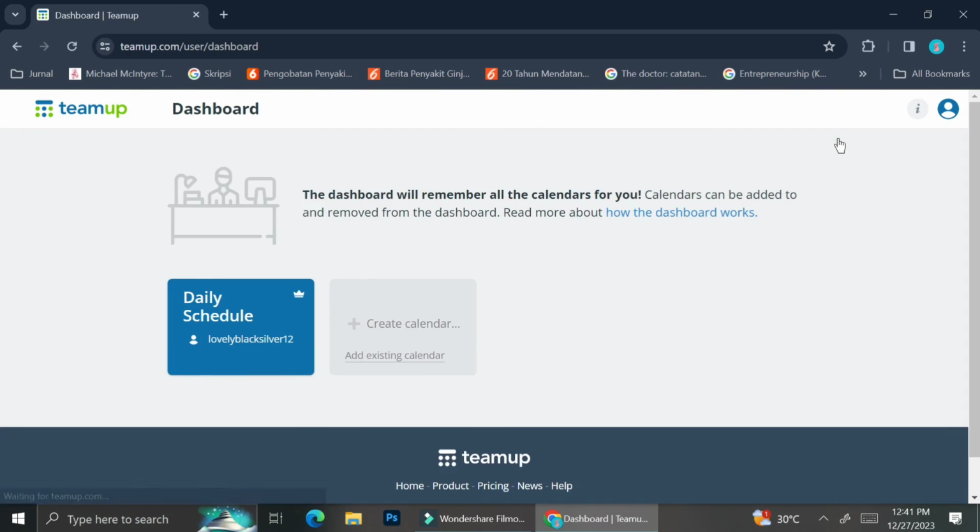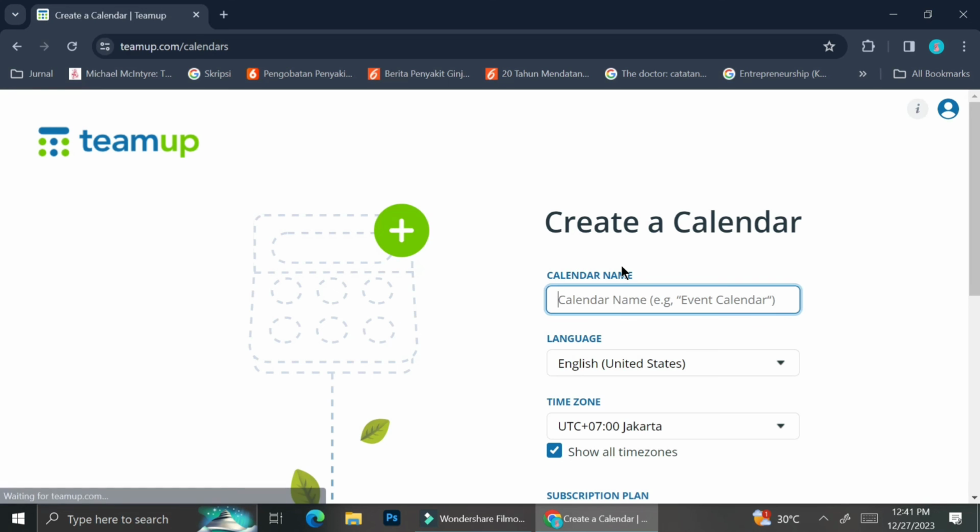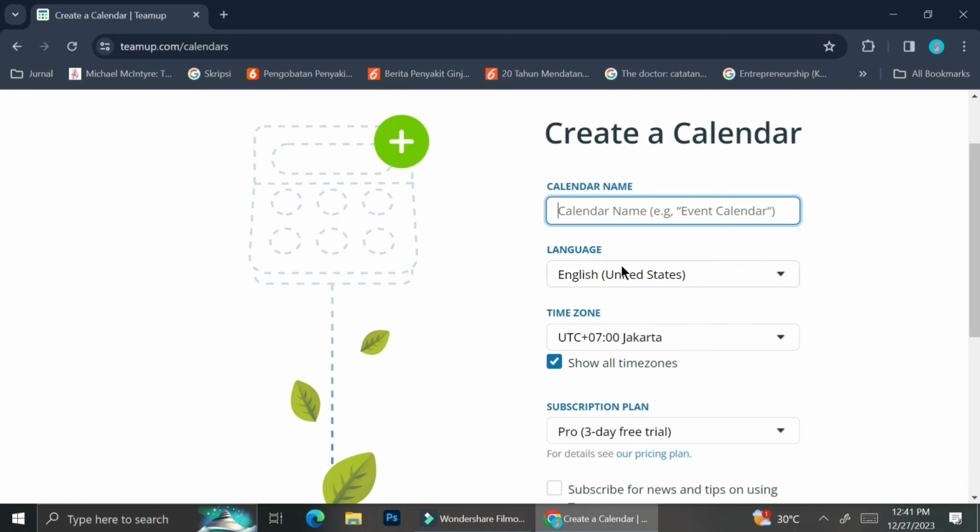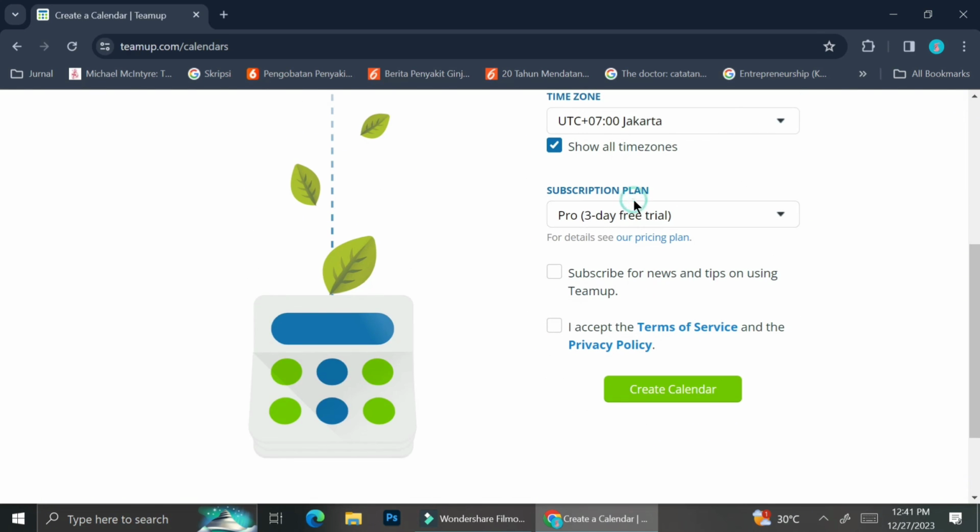Now in Teamup, you can create more than just one calendar. For example, I already have the calendar that is for my daily schedule, but if I would like to create another calendar that has nothing to do with my daily schedule, let's say for example I would want my work calendar to be separated from my daily one, I can just go ahead and click on create a calendar and fill in the information that I need just like how I did with my previous calendar.